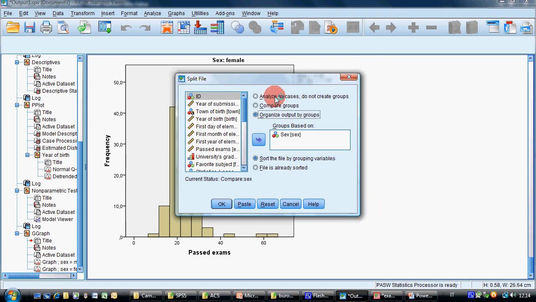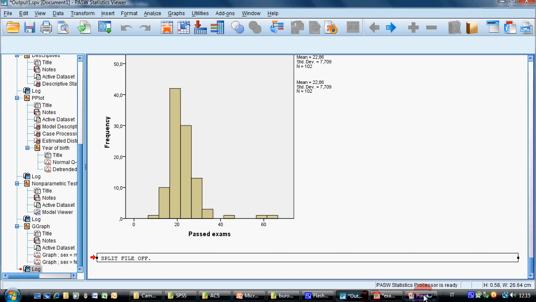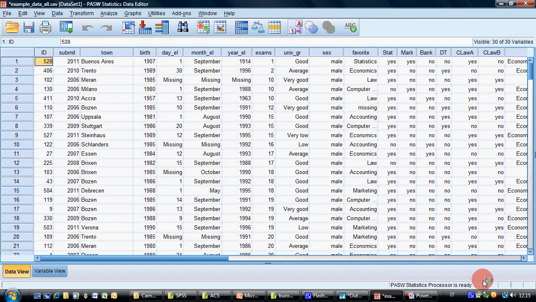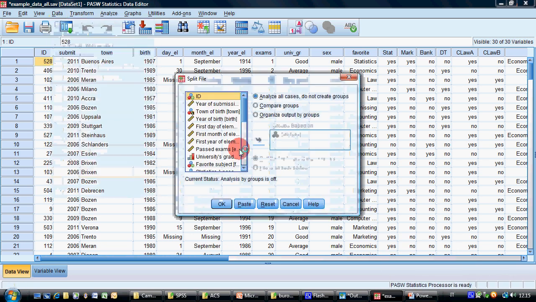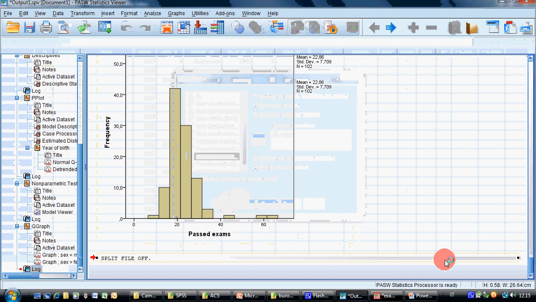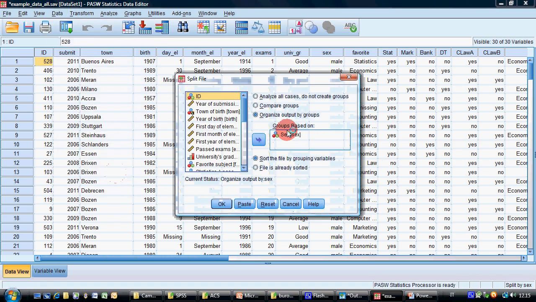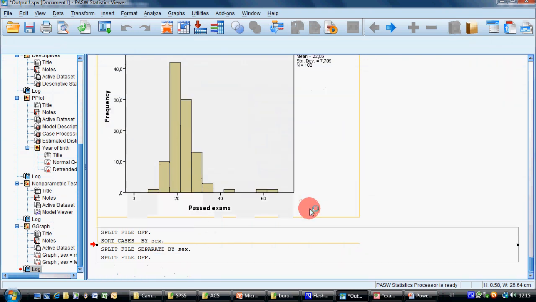When you are satisfied and don't want to split your file again, so you want to join up everything, analyze all cases, do not create groups. Okay. And in the output you will see split file off. Remember also that when the file is split, you will see an indication. Okay. It's very useful. Let's see it. Split by sex. Okay, very important because it reminds you that the file is split. Analyze all cases. Okay. So, two very easy menus.